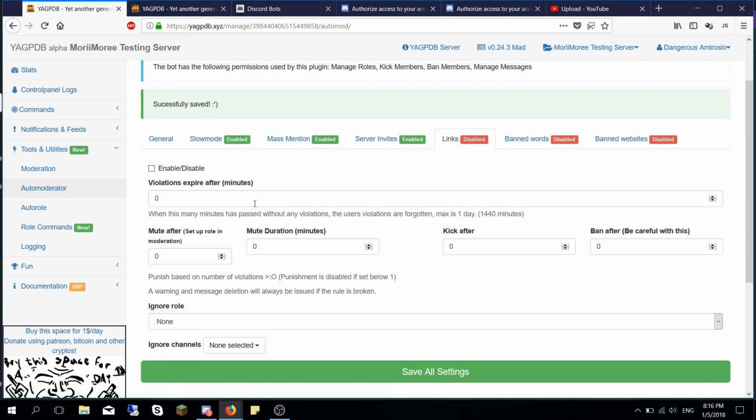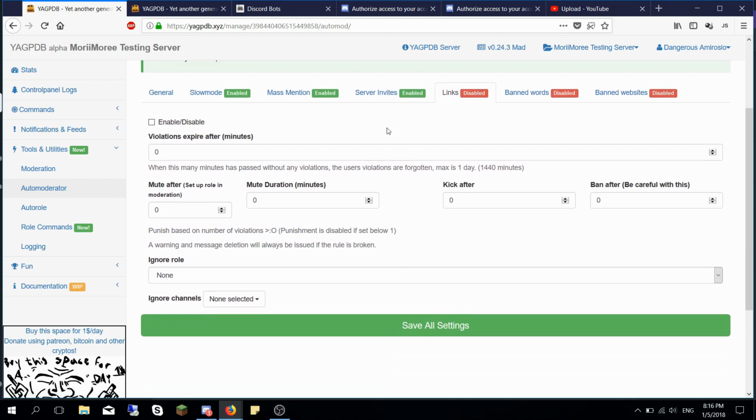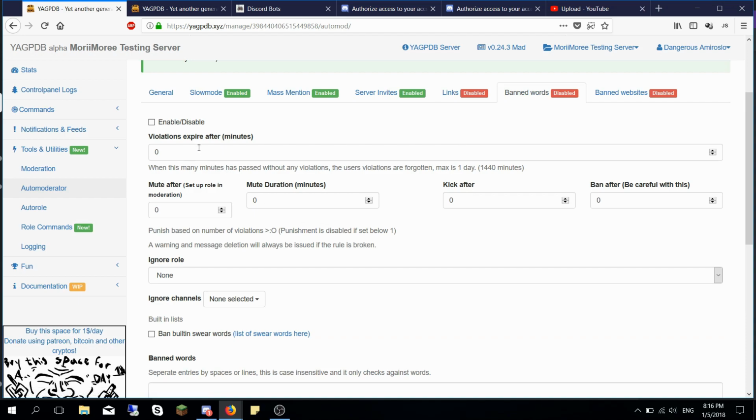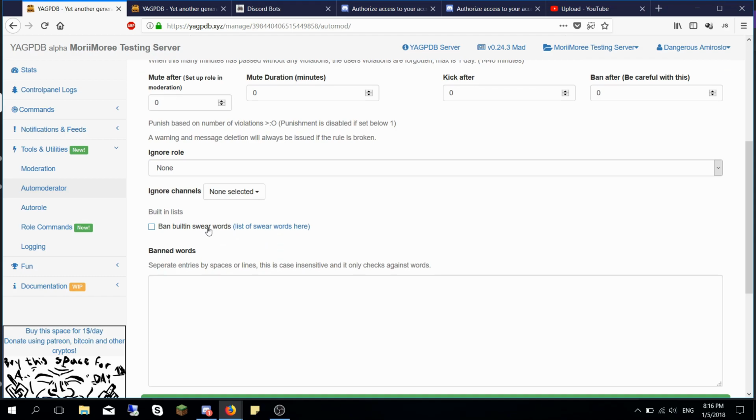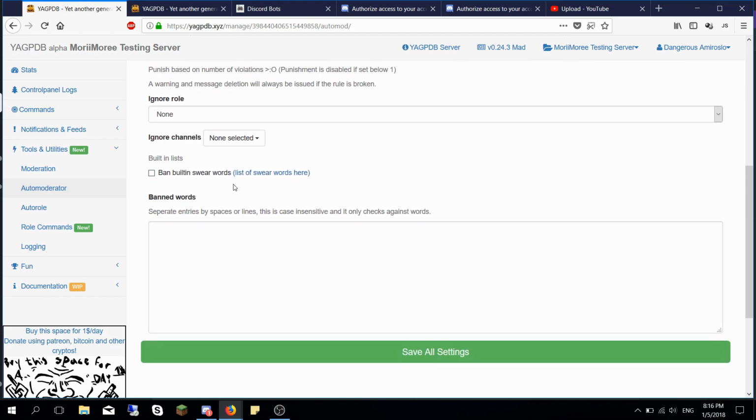I don't use them, but if you want, you can use the links option to disable all links. I don't really care, I don't mind people using links. You just enable it and the same thing again, and it will ban all the links. Banned words here, you can use the same, how many times, mutes, roles, and then you have built-in swear words here, which you can see, or you can use your own. Just make sure you separate entries by spaces or lines.